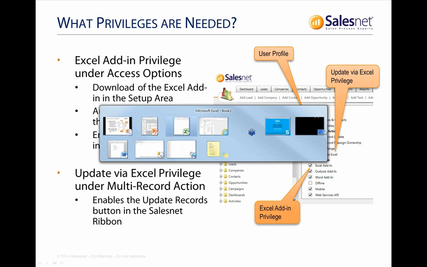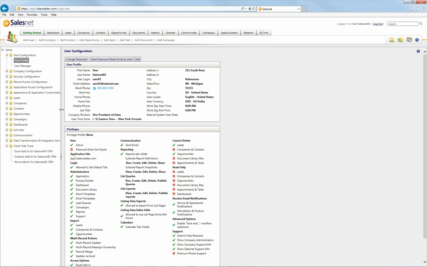So let me pull up our demo account that we're using here and just look at that. So in the setup area under user profile, if we open up an individual's profile, you'll now be able to check off access to Excel add-in for downloading and getting data, and you'll be able to check off a permission for updating data via Excel. They do not have to both be checked, so we can just enable, using the Excel add-in, pulling data by itself, and then we can additionally add the updating portion.